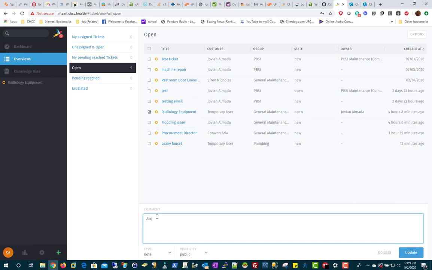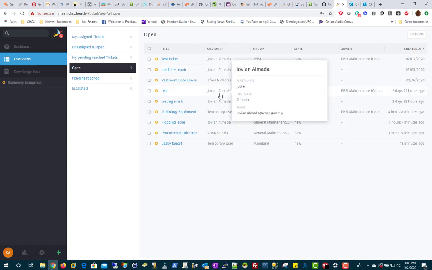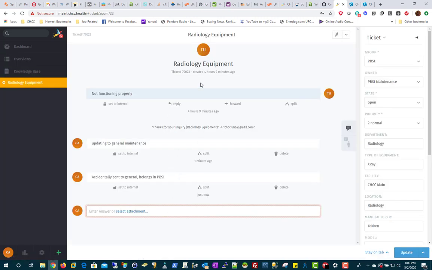And I have to say, accidentally sent to general. We'll update that though. And then when we do that, this radiology is updated again back to PBSI the way it belongs. And when we view this actual ticket, we can see the running history of everything that's happened here. Updating the general maintenance, that was a mistake. Accidentally sent to general, belongs in PBSI. And you'll be able to keep a running history of everything.